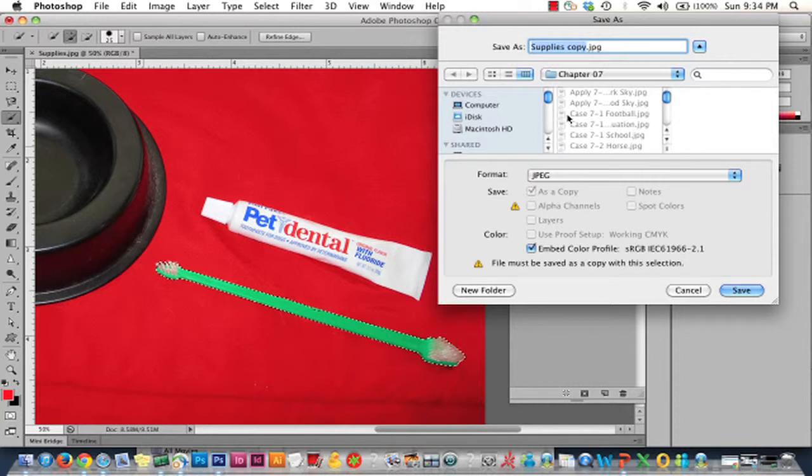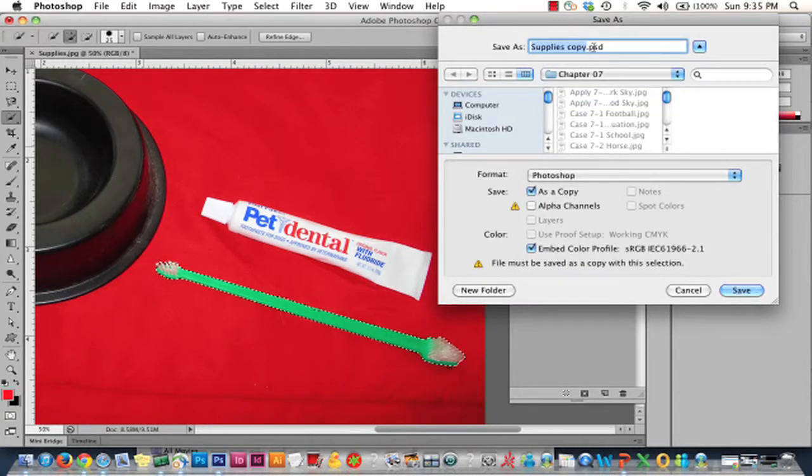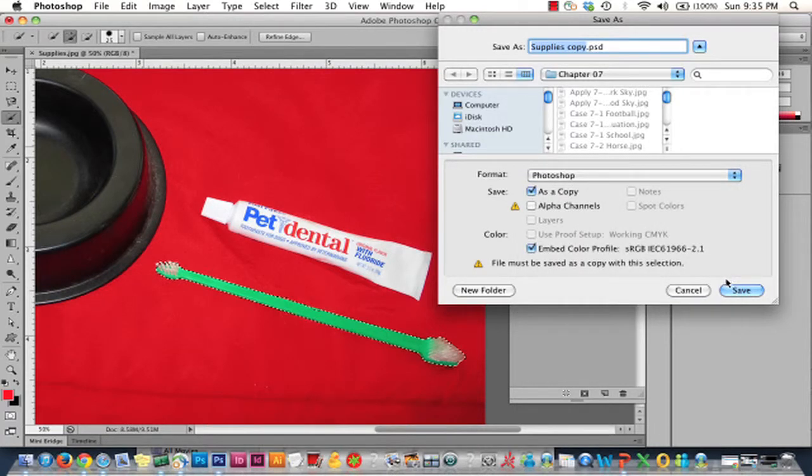Sometimes I need to see the layers, but oftentimes I don't. So anyway, that's the difference. Typing it in here doesn't mean anything if the format down here doesn't say JPEG actually, or Photoshop. You could write .psd, but unless it says it in the format, it doesn't matter. It's not going to be a Photoshop format unless it says Photoshop down here. So I just want to make that really clear because I think that's still confusing for some people. So I'm going to leave that as supplies.psd and save.